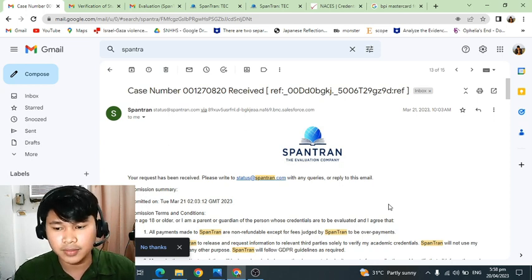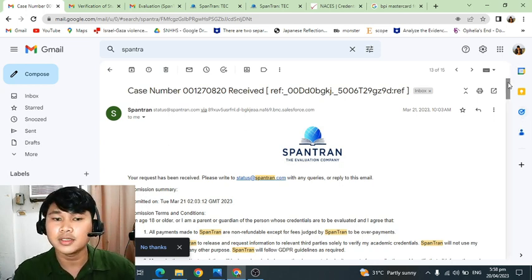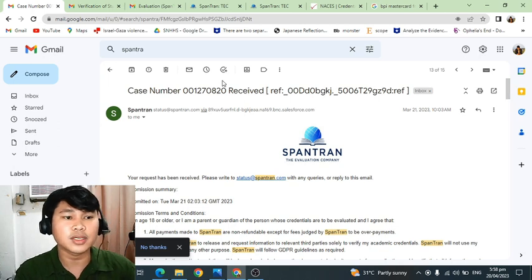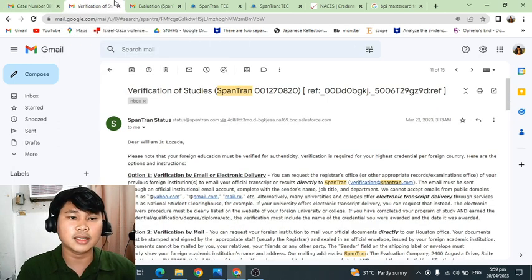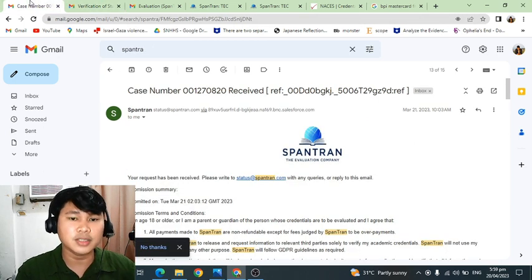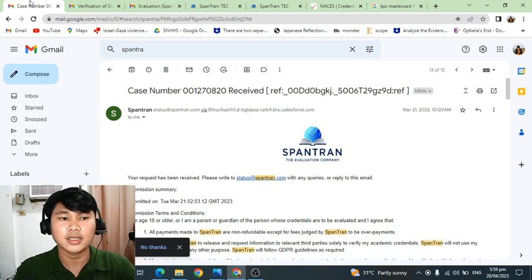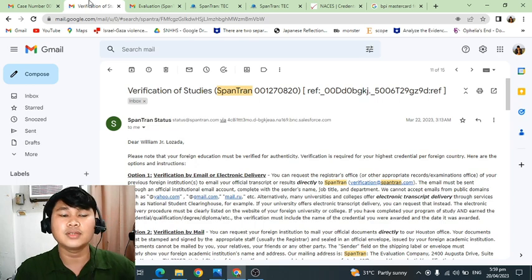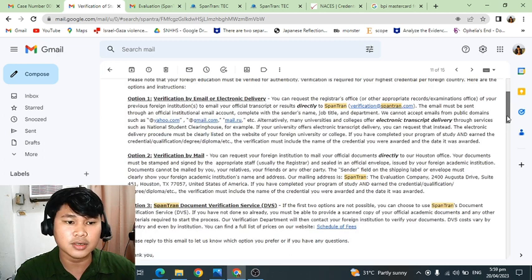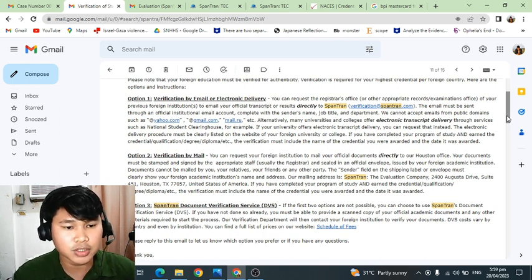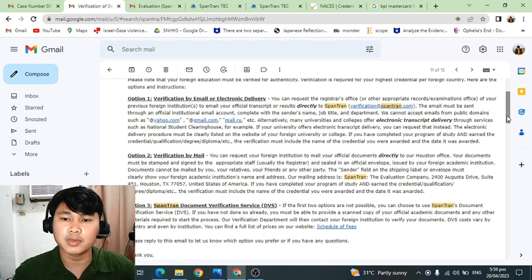After a day or even an hour after, if they are working there, then you will receive another email that is the verification email. So the first email is the confirmation that they have received your application, that they have received your money as well. And then after, they will give you a verification process. There are a lot of options here. Option 1, verification by email or electronic delivery. Option 2, verification by mail. And option 3, the SpanTran document verification.